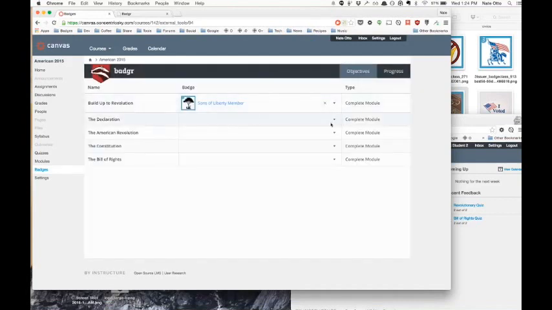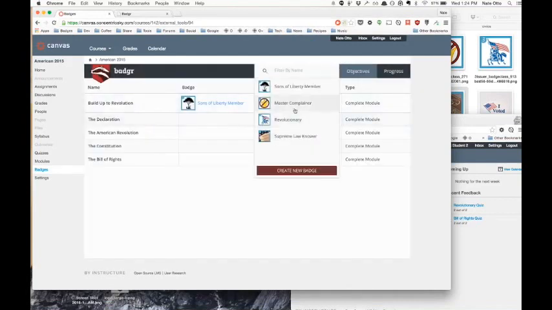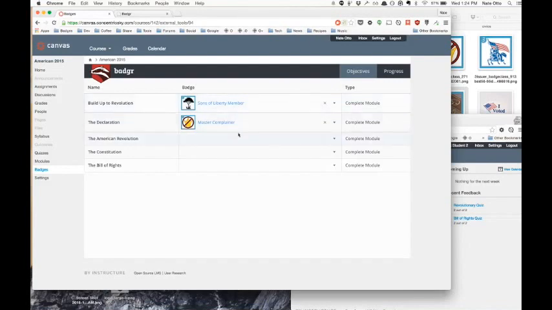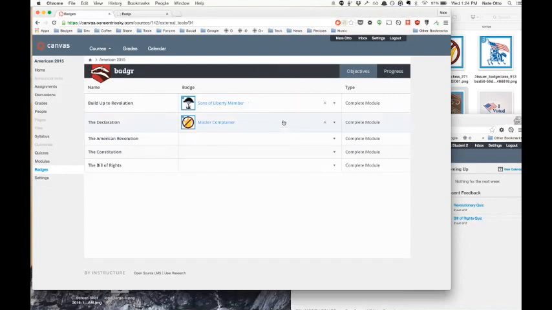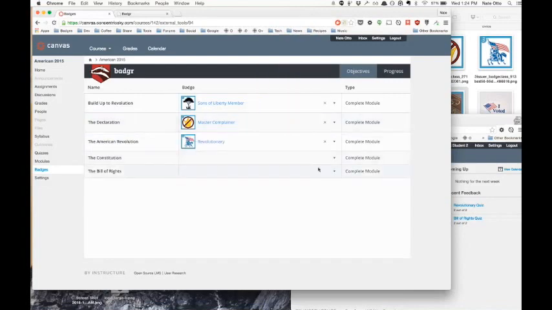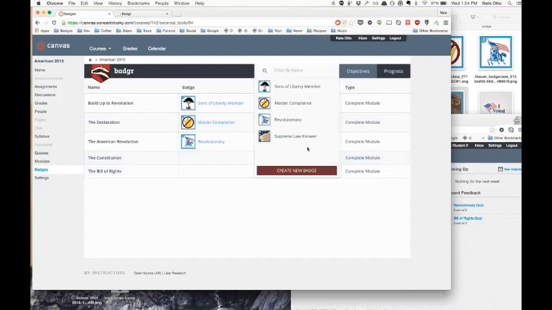And then once you get past that unit, we're talking about the Declaration of Independence. So we've defined a badge called Master Complainer to illustrate making complaints to the Crown. For the third module, we've also defined one talking about the Revolutionary War. This badge is called Revolutionary, so we'll assign that there. For the fourth module, we had a badge here defined.